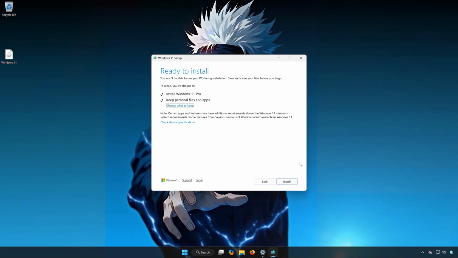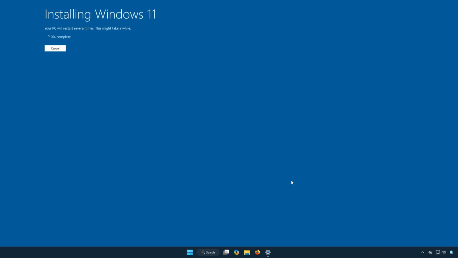Select to keep your personal files. Press Install. Wait for Windows 11 to be upgraded to the latest version.